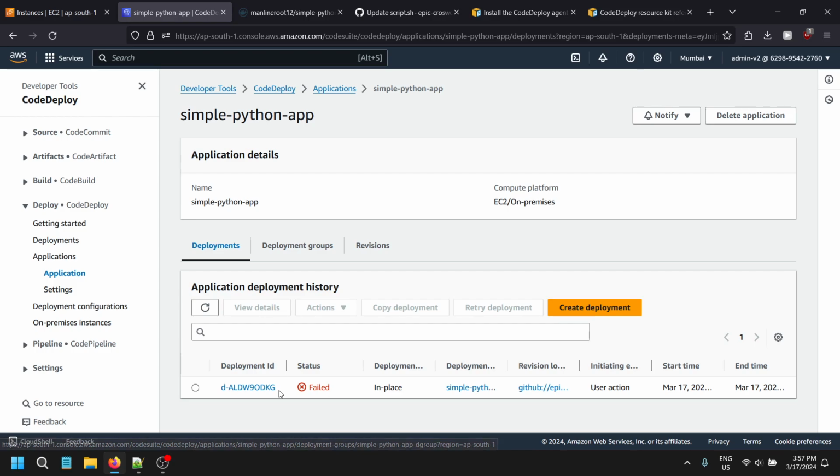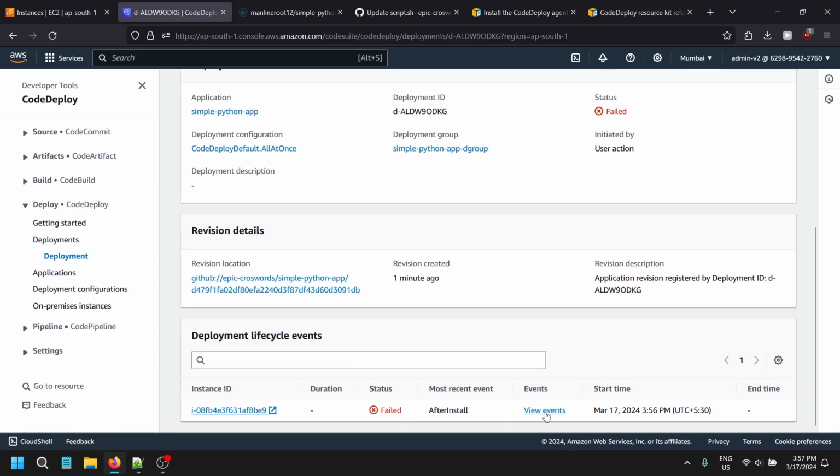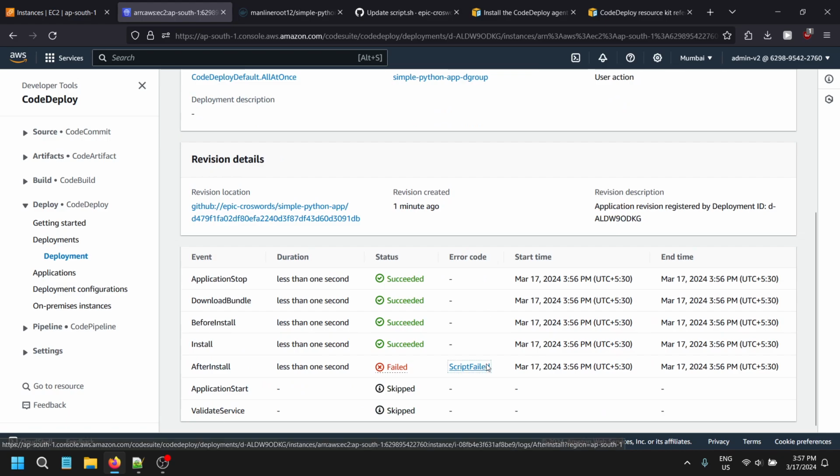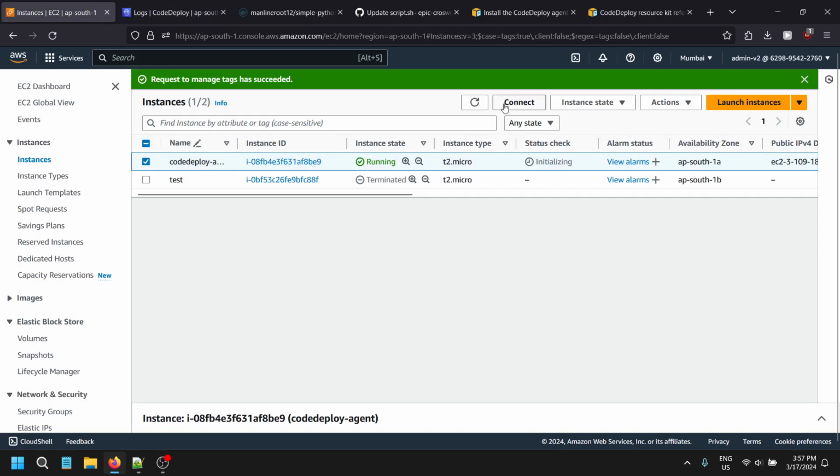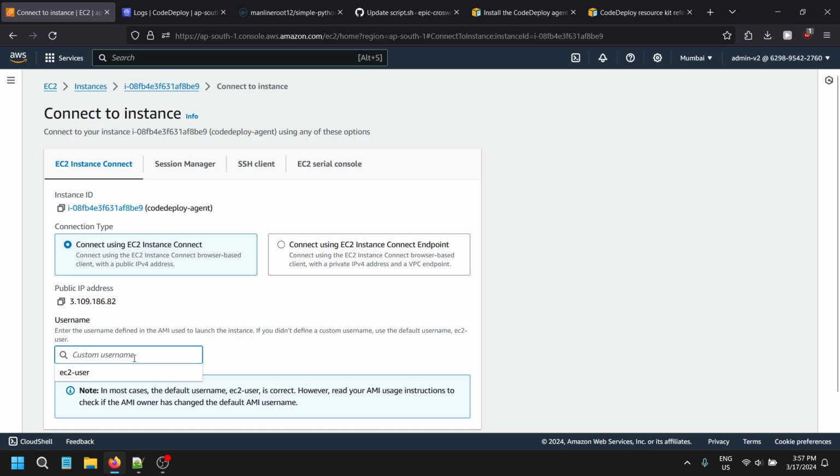So let's look at what error we are getting. Let's look at the events. Okay, there are some issues with the Docker script. Start containerization needs to run as root, failed. Okay, the Docker daemon is not running over there. We need to log into the EC2 instances and start the Docker container.